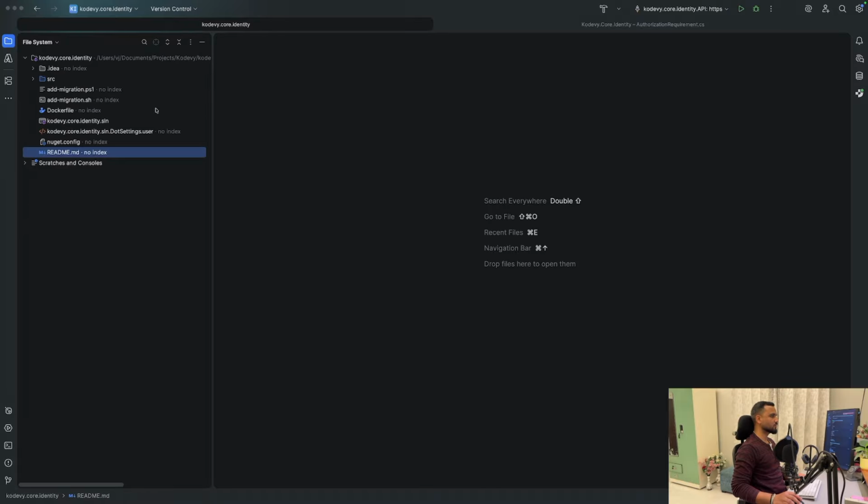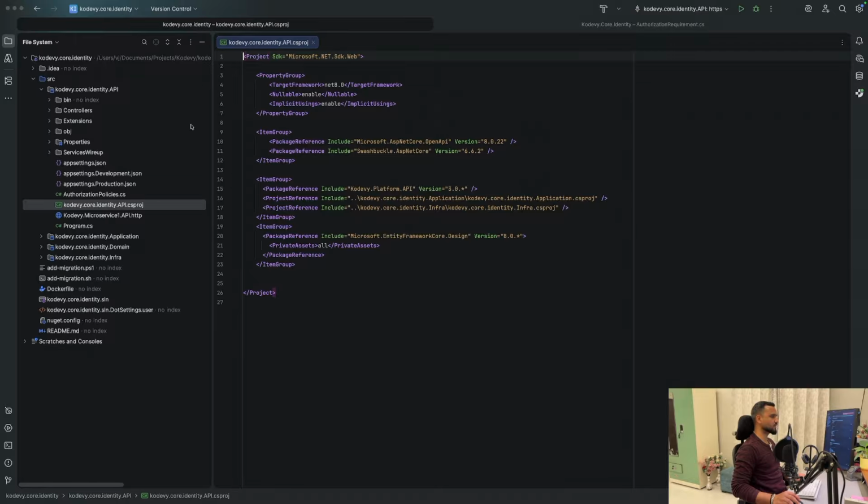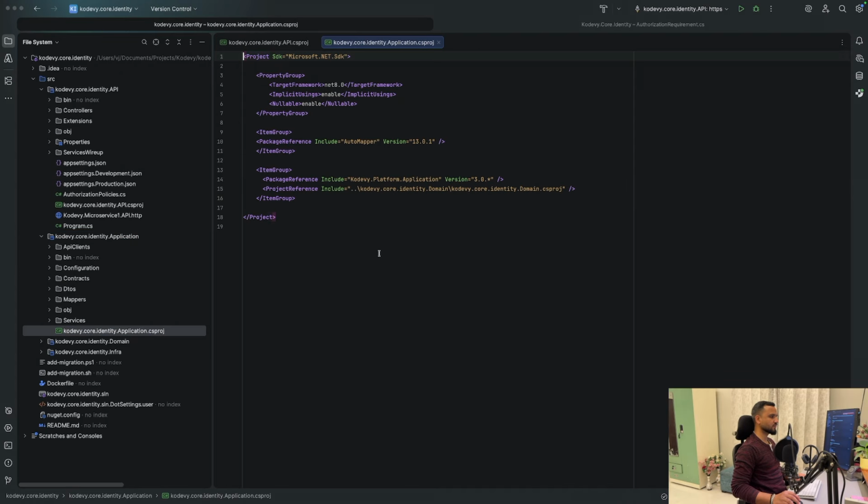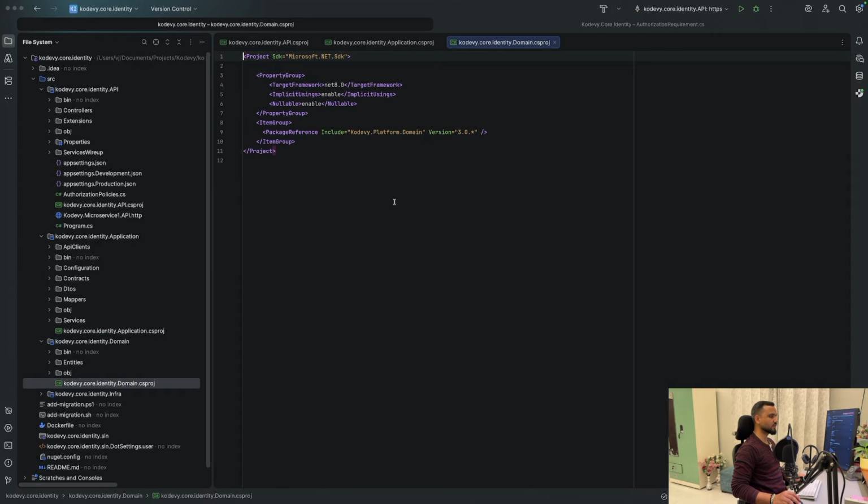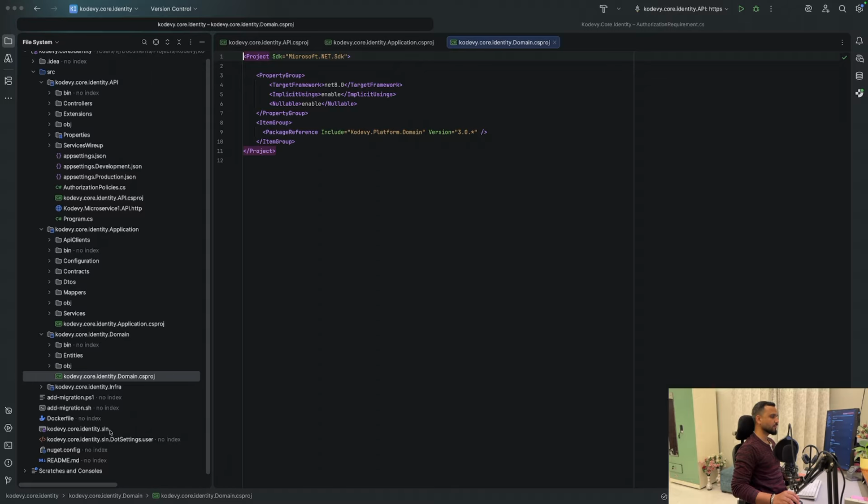And if I go to each and every csproj of every layer, we do have API, application, domain. You can see we have a reference to Kodevy platform packages. So the API layer is actually referencing kodevy.platform.api. The application layer is referencing the application package, and so on. Each and every layer is referencing the respective layer from Kodevy platform. And now you might be wondering, what is this? So let's talk about the infra first.